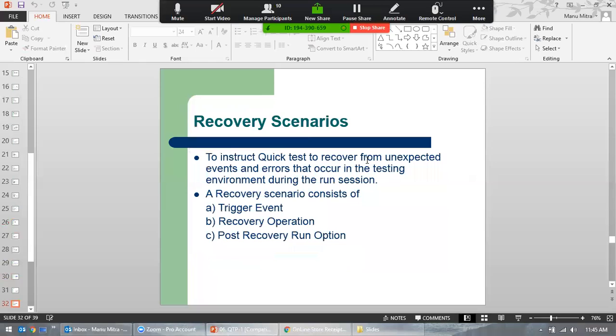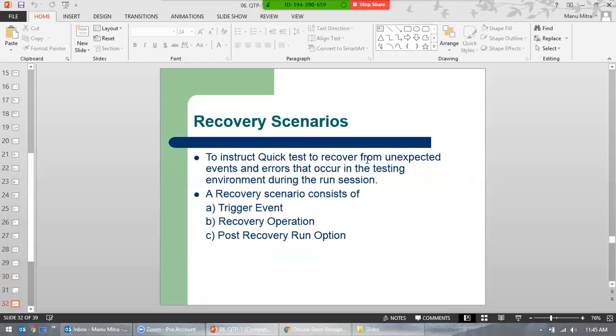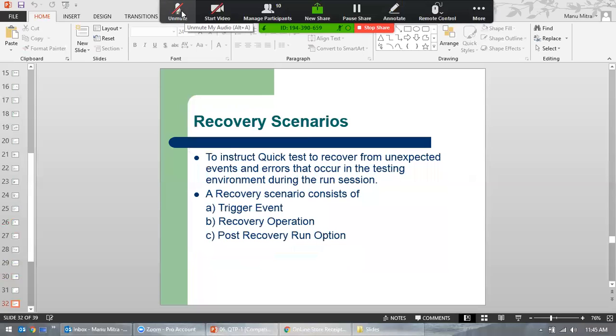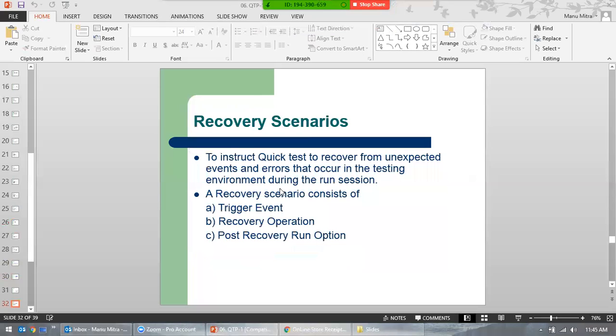So recovery scenarios. Why do we really require this recovery scenario? Let's take an example. Let's say you're running a script, and the script is a 40-hour script. That means it runs for 40 hours.